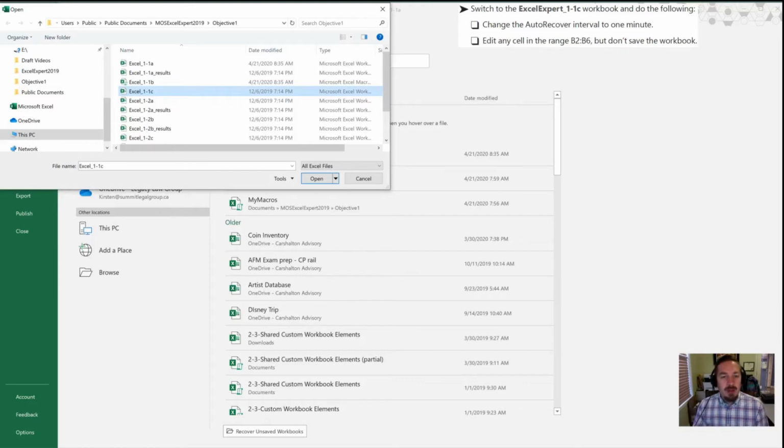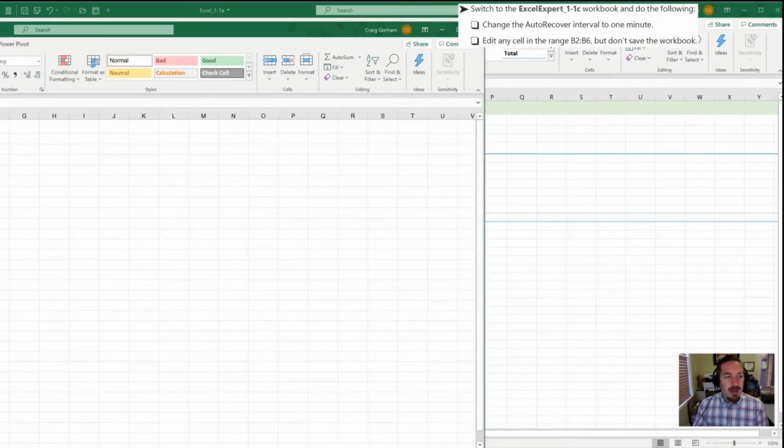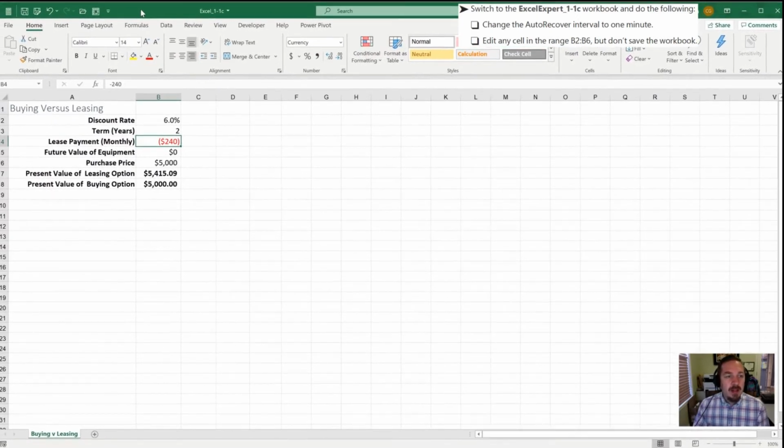All right, lastly, what we're going to do is open up our 11C file here. Okay, and so I've navigated to my directory. I'm going to open up that 11C file, and we're going to change our auto recovery time. So what happens is, as I'm working in Excel, Excel every so often will make a backup copy for me in the background. Now that's typically hidden in a temporary directory, and so I don't really know that it's there. But if the power goes out, or if my Excel crashes, it gives me a way to recover my work, and I won't have to go back and redo everything for hours.